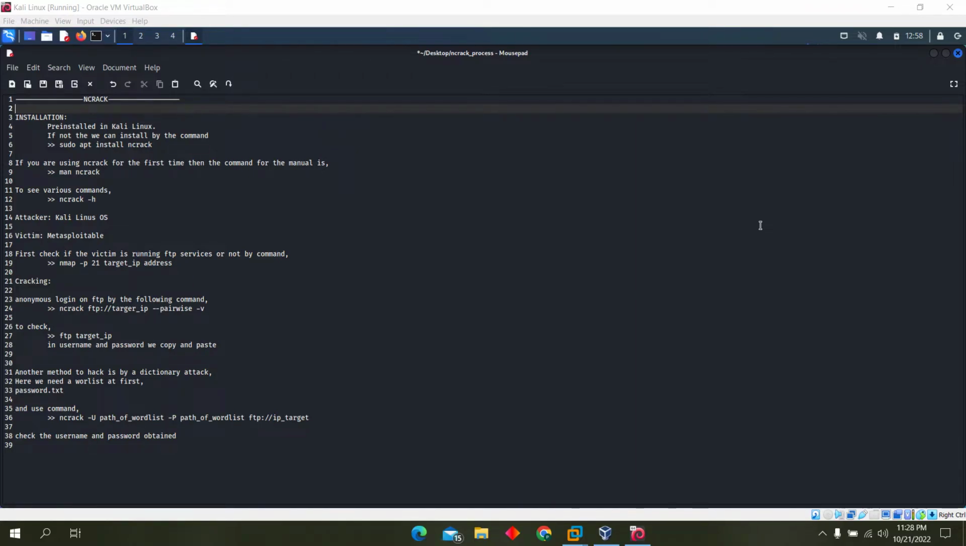Today, we are going to talk about Ncrack, a password cracking tool, and demonstrate how it is useful to crack passwords. Ncrack is a network authentication cracking tool. It is so powerful that you can crack passwords of FTP, SSH, Telnet, HTTP, website logins, etc.